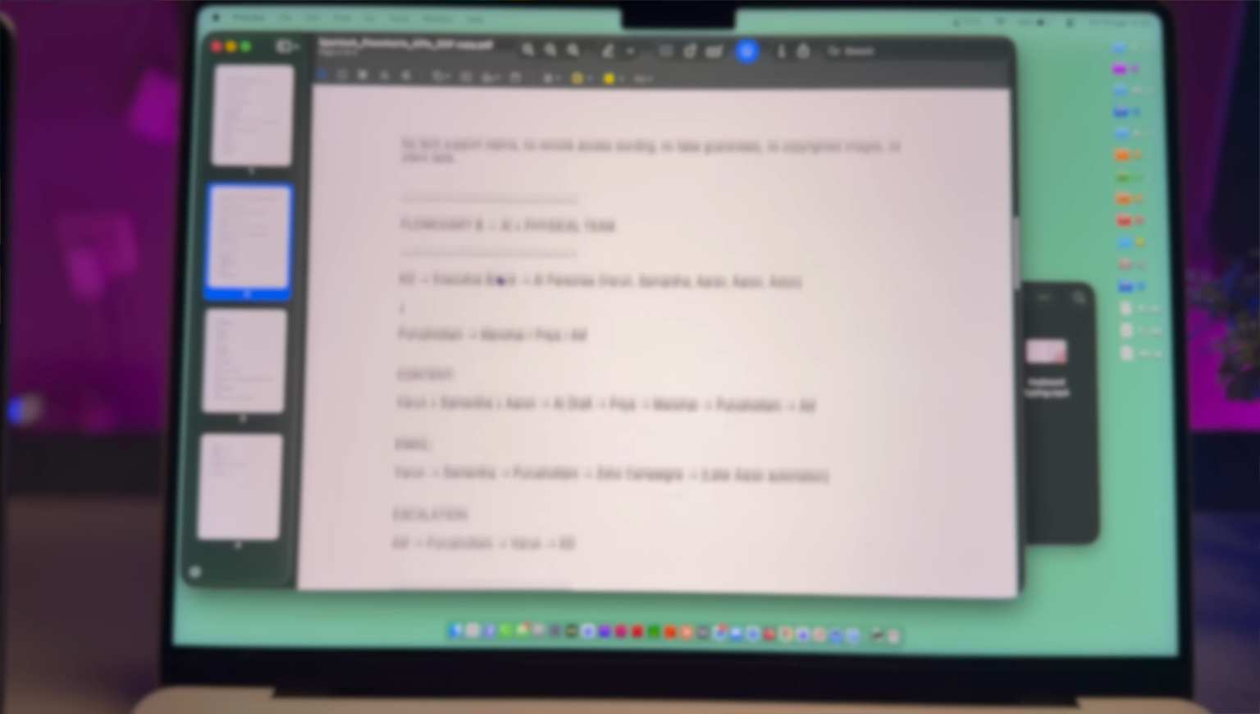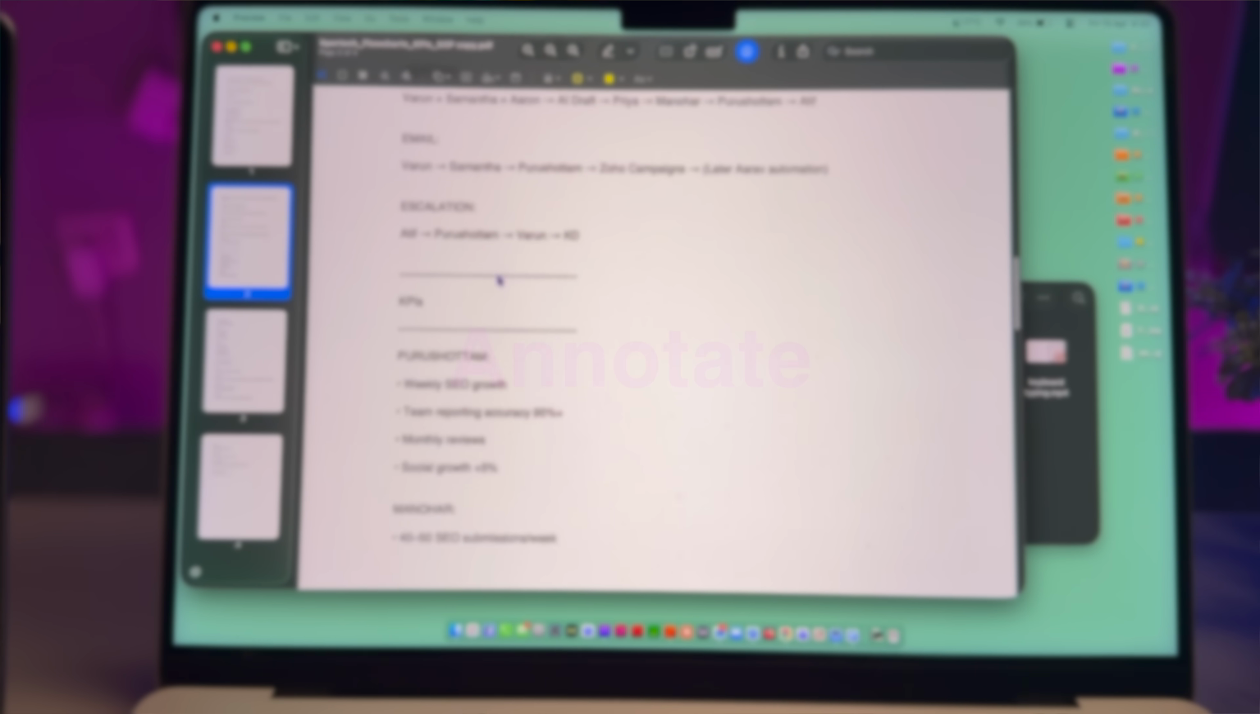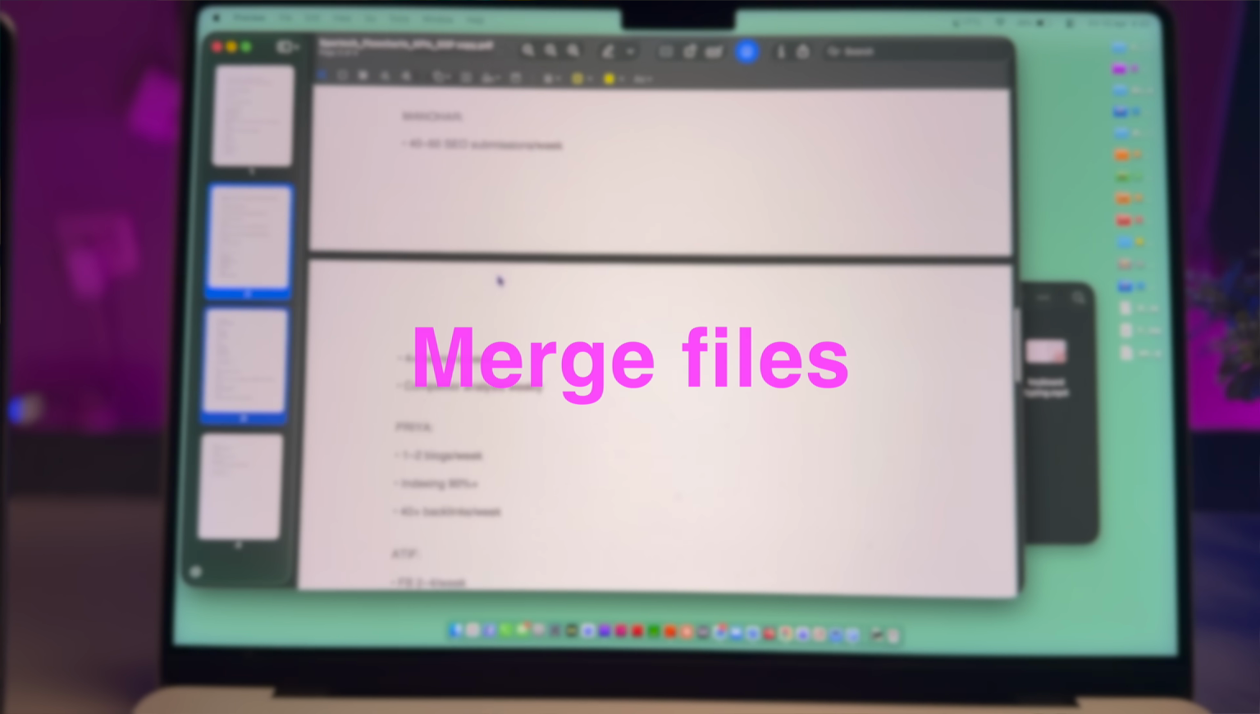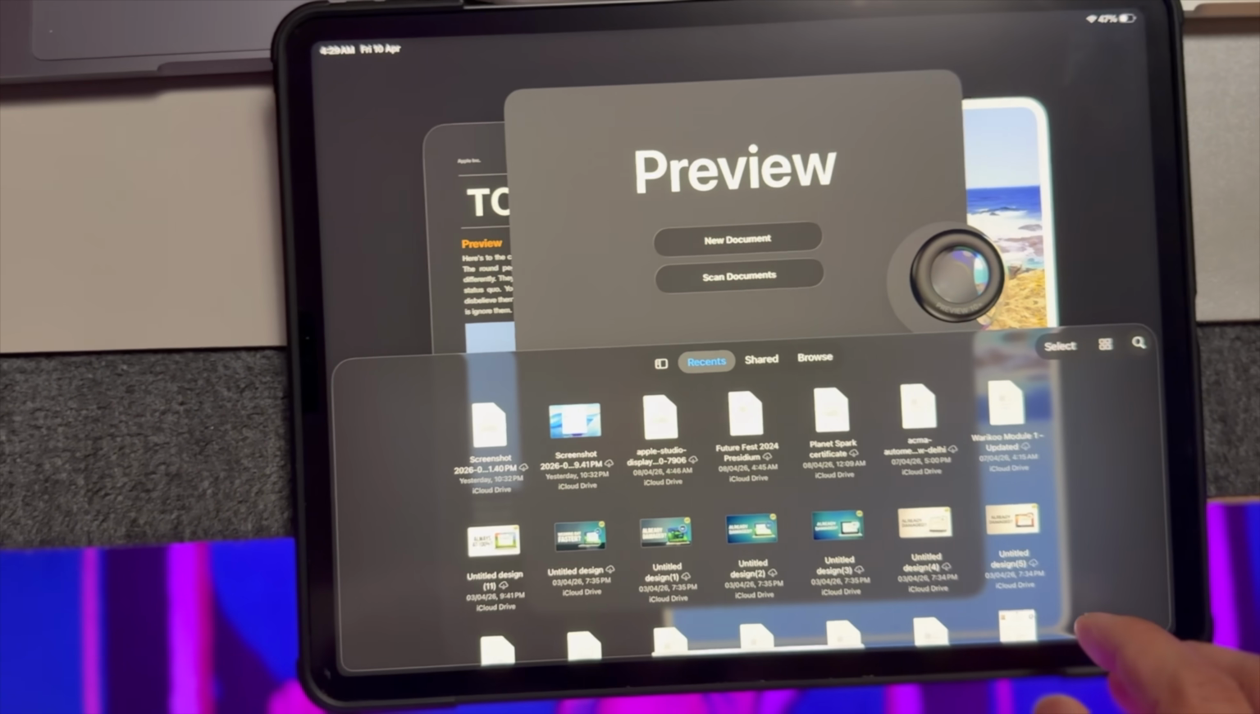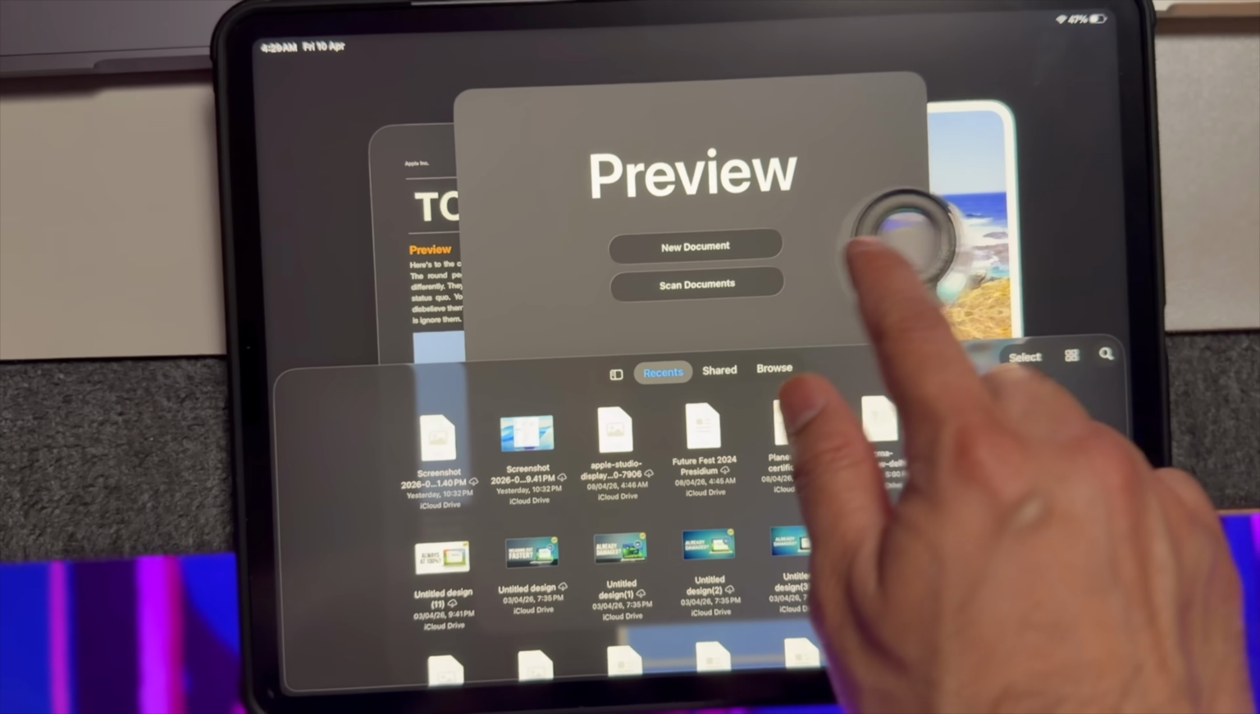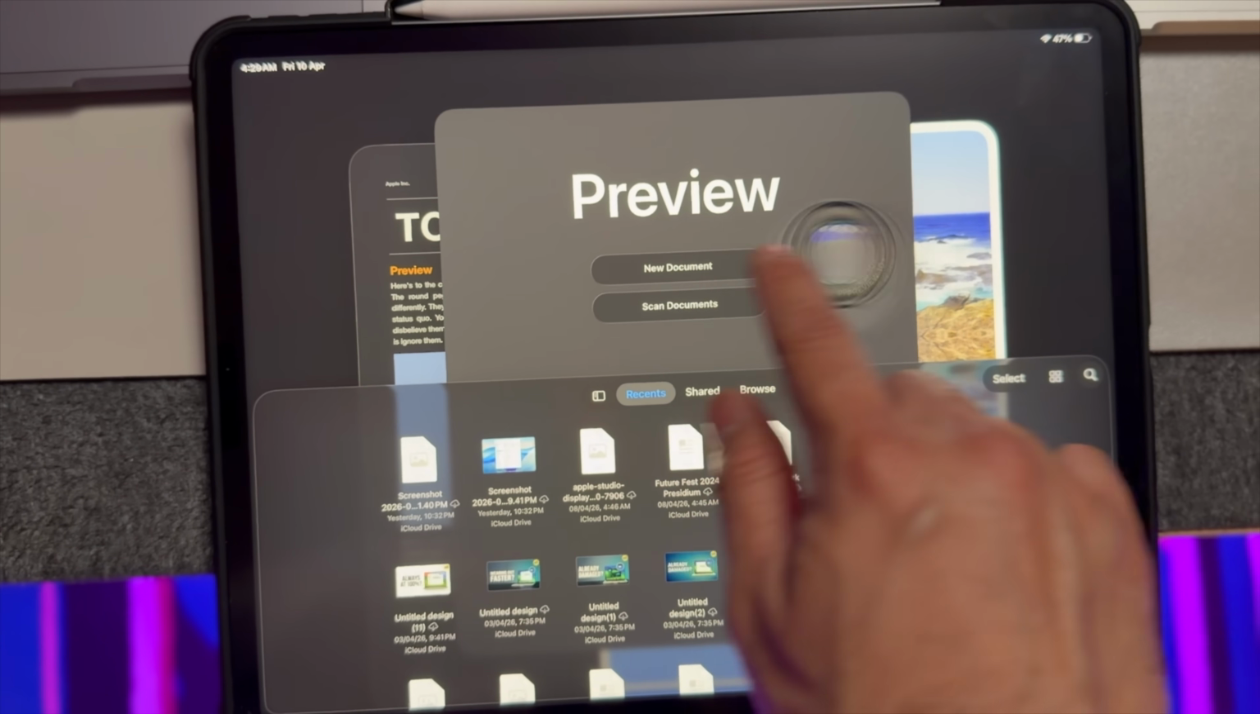How often do you open a PDF or image and need to do something simple? Sign it, crop it, annotate it or merge it with another document. Most people think they need some third-party app. But built-in Apple's Preview app does more than most people ever discover.